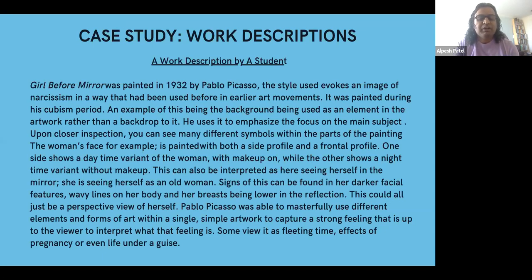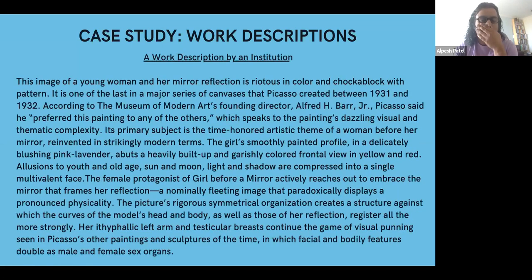I want to pair this with the next slide, where we have a description of that same work by the Museum of Modern Art. Maybe you could flip to that slide quickly, because it's a very well-known work. So this is the description that the Museum of Modern Art gives for this very same work.